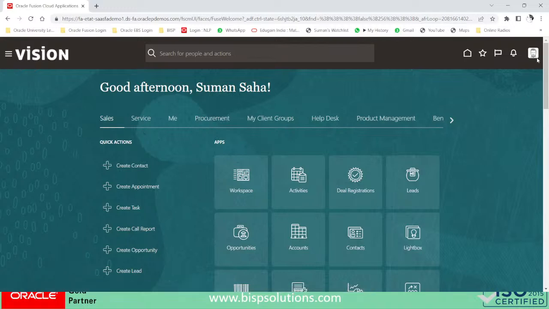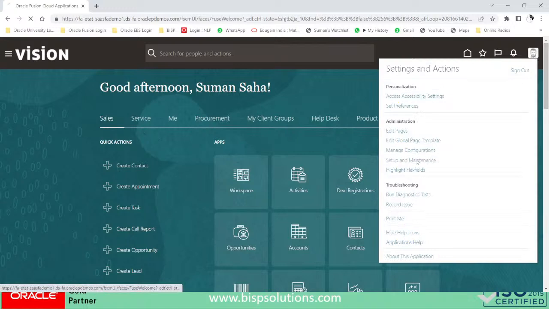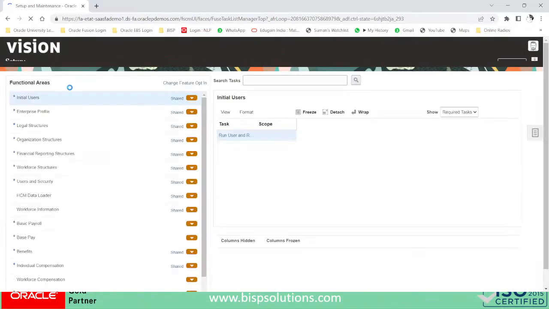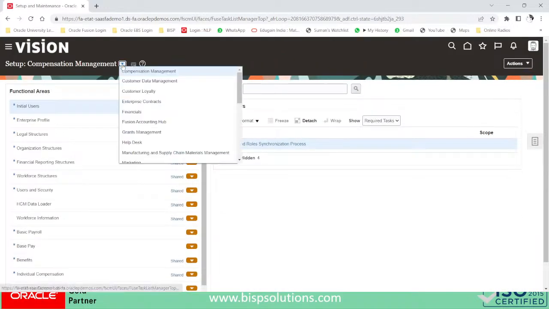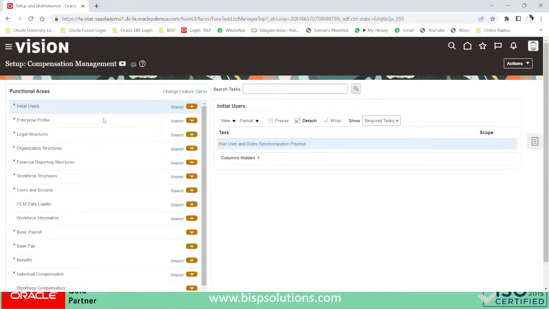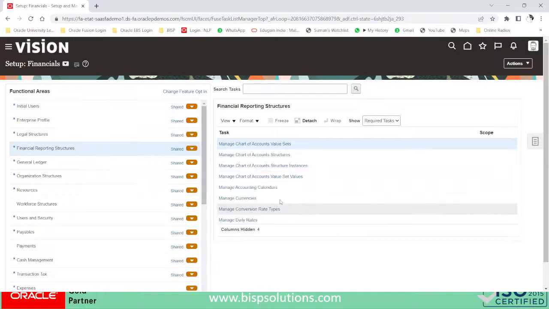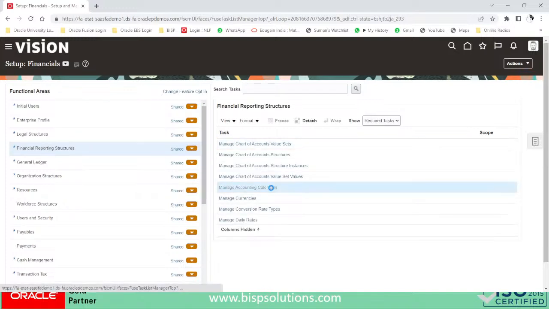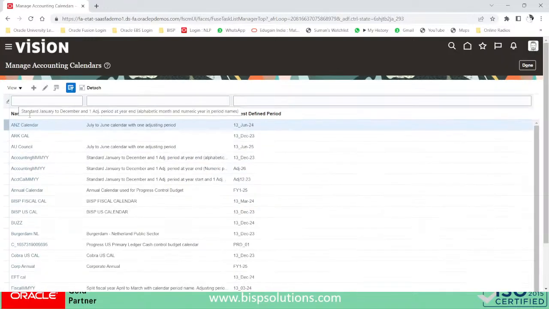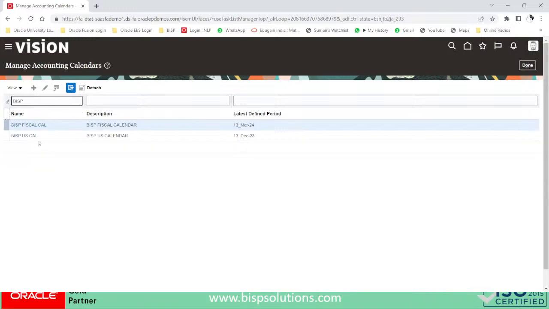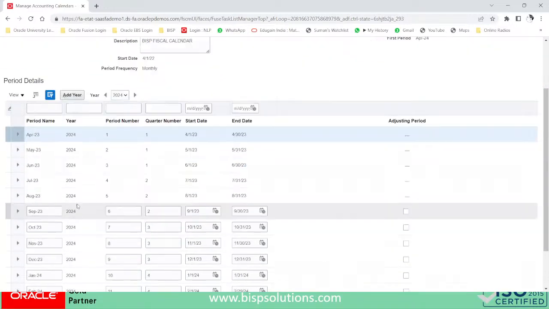Let us navigate to Setup and Maintenance, selecting the work area as Financials. First of all I will navigate to the accounting calendar. That is BISP, a physical calendar. You can see this physical calendar is 23.